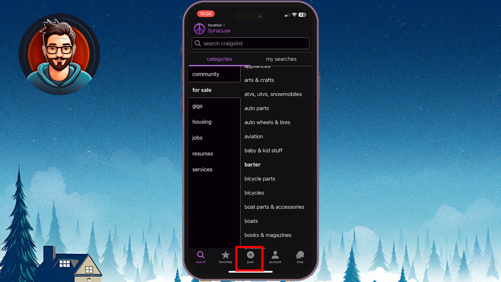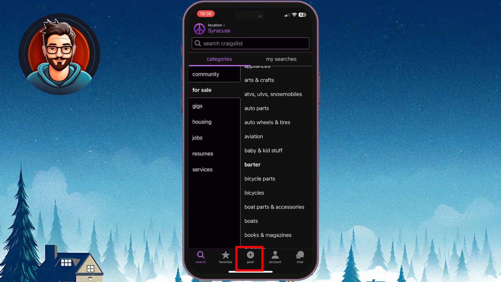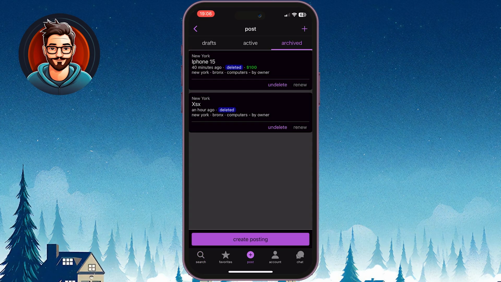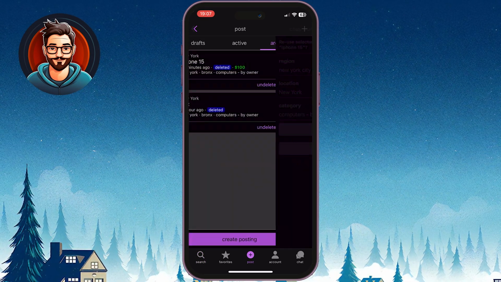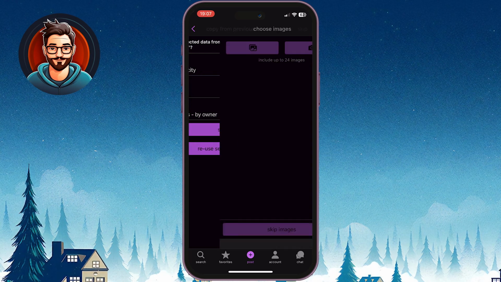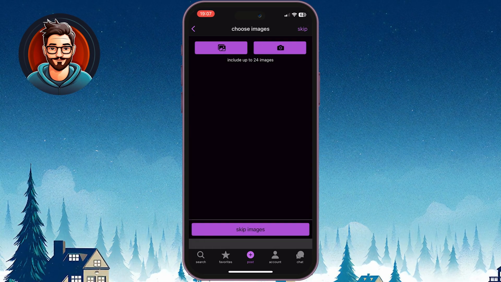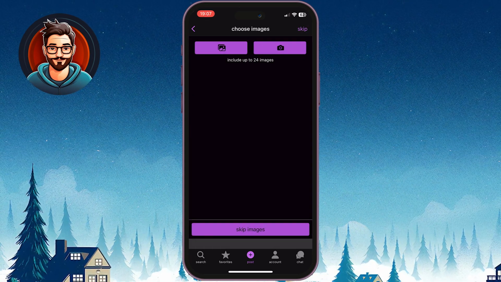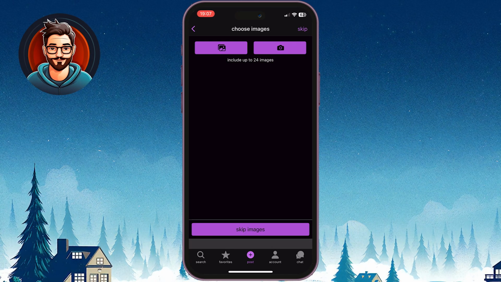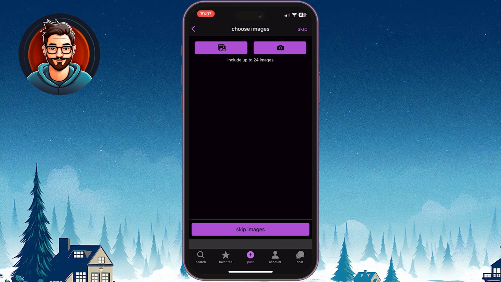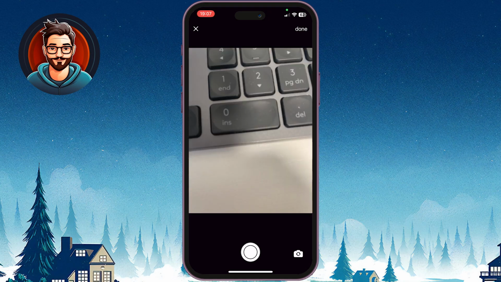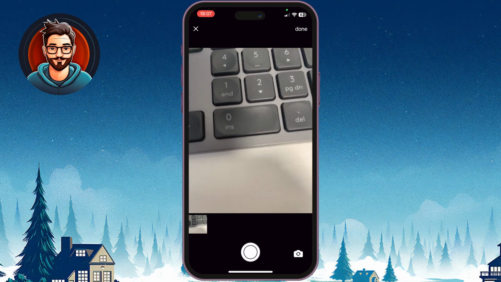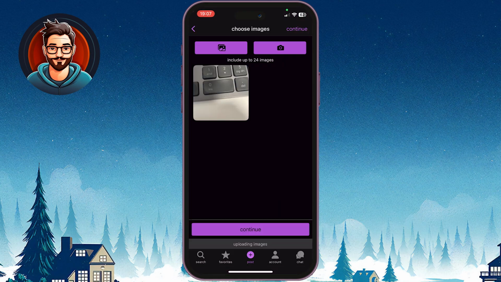Now look for the post button at the bottom of the screen. Tap on it. Then tap Create Posting. Tap Skip. And now tap on the Add Photos button and choose the best pics of your pet. If you've got a couple of cute shots, go ahead and upload them. The more photos, the better. Tap Done and tap Continue.